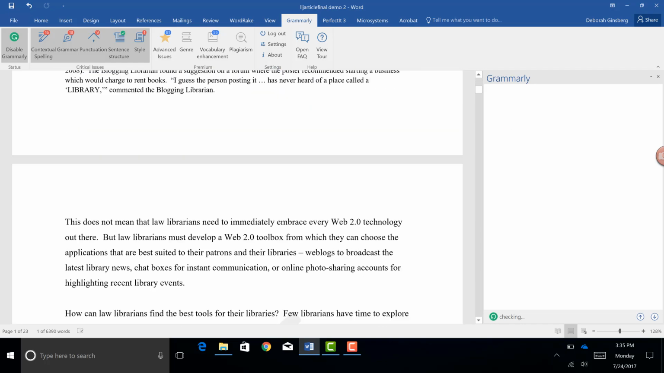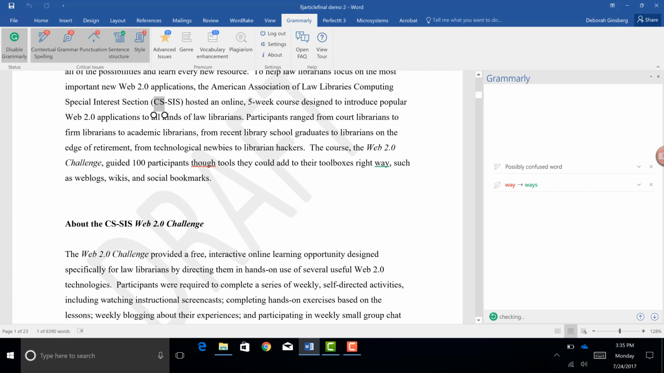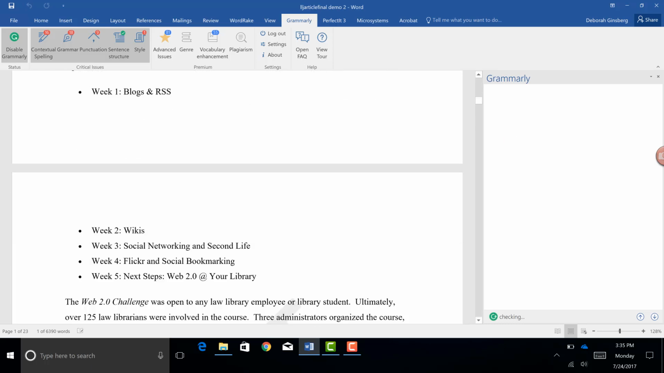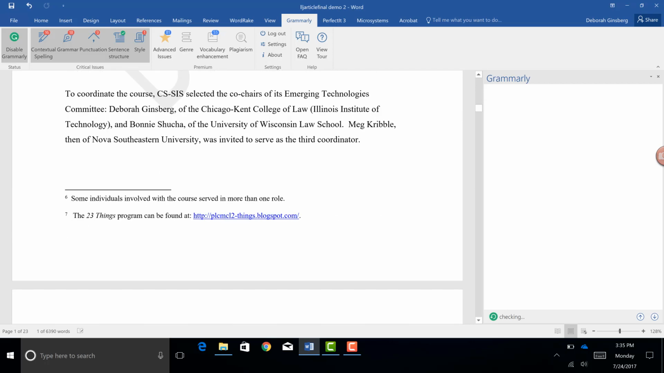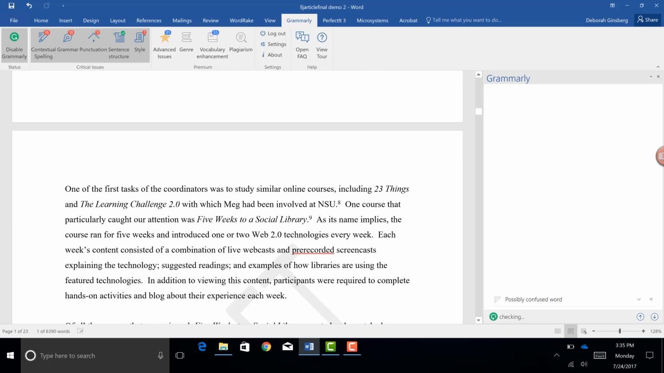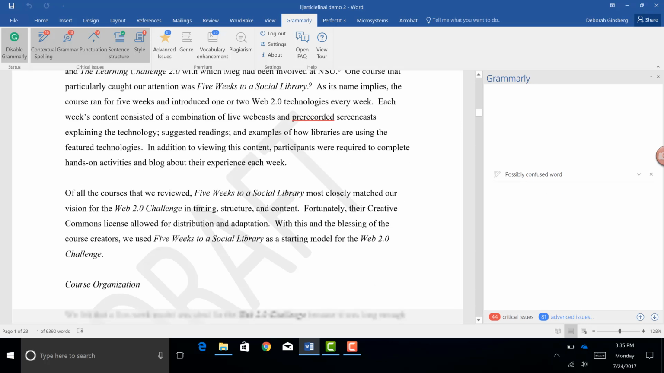It's really good at finding some mistakes that are hard for Word to find, or even editors to find. So here we said we guided 100 participants though tools when we went through tools. They could add to their toolboxes. They say right ways, but maybe we meant right away. So it's looking for errors like that. This is really helpful just to do a last minute check. Though again, not everything always makes sense. So for example, here we referred to something as pre-recorded, and they said possibly confused words. No, we did mean pre-recorded, but thanks for asking.